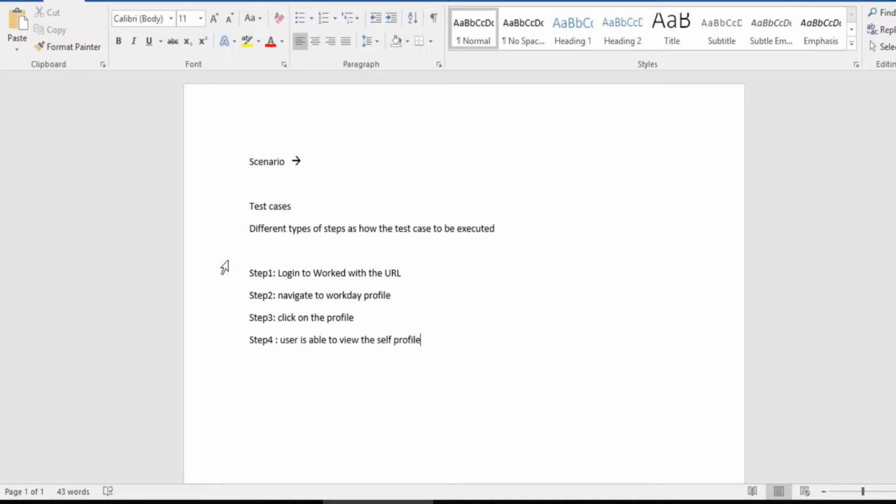See, this is how steps will be written. They will give you step 1, step 2, step 3, step 4. You just have to follow the steps and do the testing.